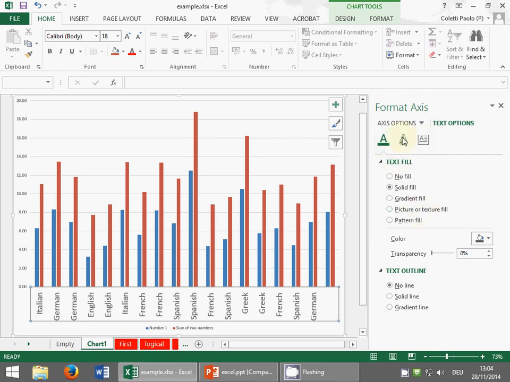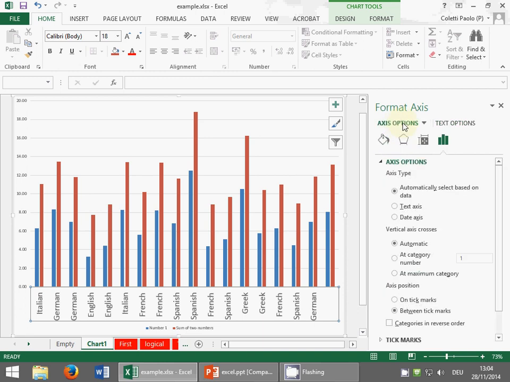It's not here. It's not here. Let's go to axis options. As you can see, it's totally confused. You must train and clearly have in mind where things are. Okay, here, vertical axis crosses at category number 5. You must click somewhere else, otherwise it doesn't apply. So I don't have any place to click here.